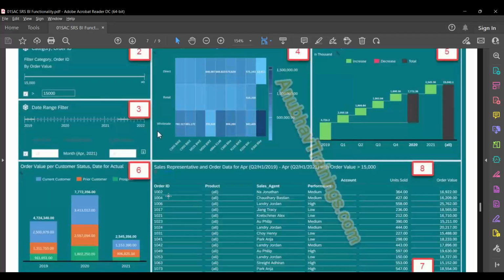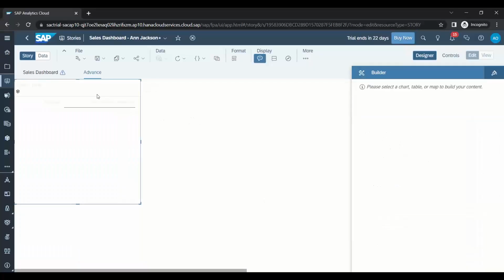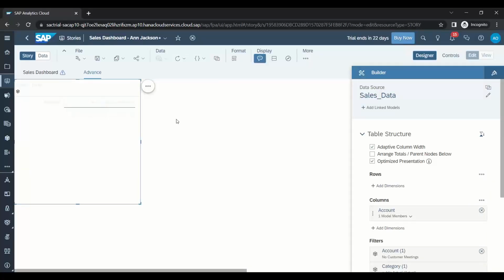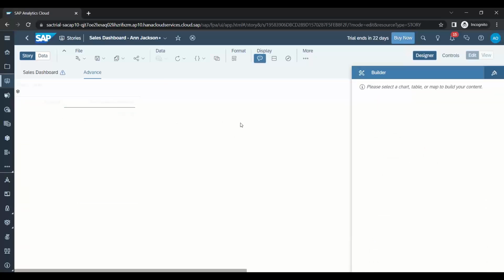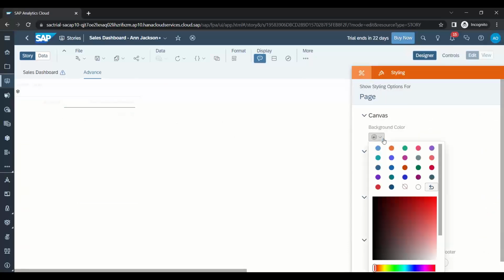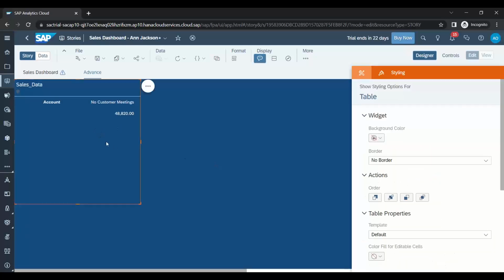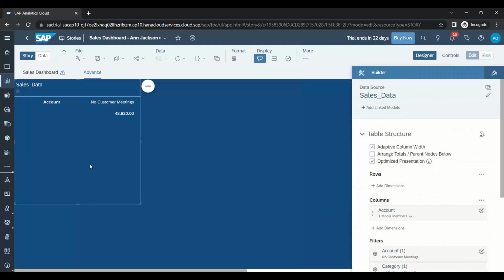In this table you can see we have the order ID, product ID, sales agent, and since we changed the color preference yesterday to white, everything comes as white. So first I click on our canvas page and go to the styling panel at the page level and change the background color to a dark color so that white looks better. And now I come back to the builder panel by selecting the table to add our rows.